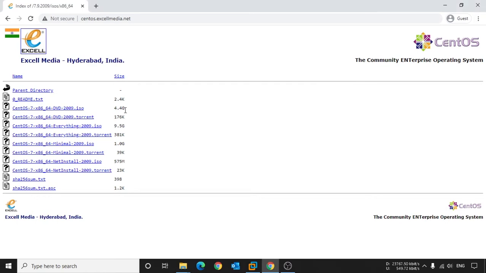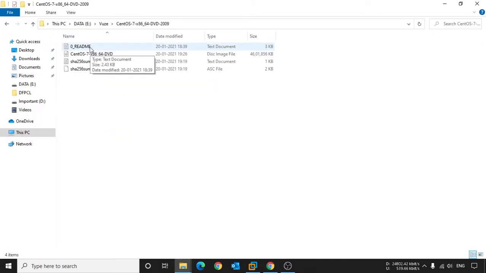I already have the 4.4 GB file downloaded, so I will not download it again. But if you have not downloaded it, you need to download it. Once the CentOS file is downloaded, we are ready to install it on your virtual machine. So open your virtual machine.